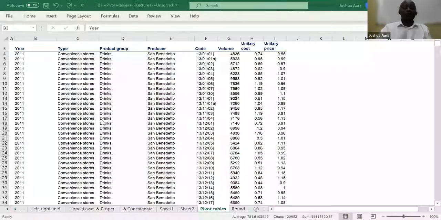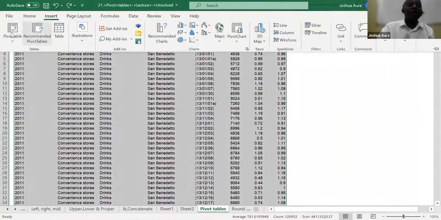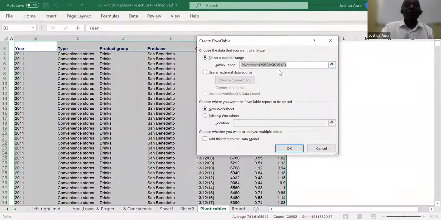Yes. So remember we said start by highlighting. I hope it has been able to take the whole of it. Great. So then after that, come to insert. What are we inserting? We're inserting the pivot table. Yes, it has been able to capture the whole range up to 15,121. That's okay. It's a new worksheet.